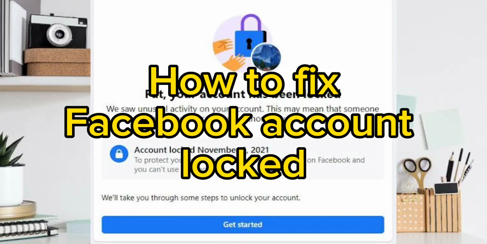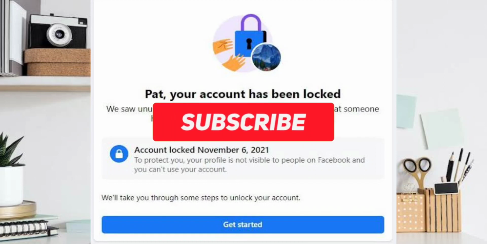How to fix Facebook account lock. So if you are looking to unlock your account, you have come to the right video.